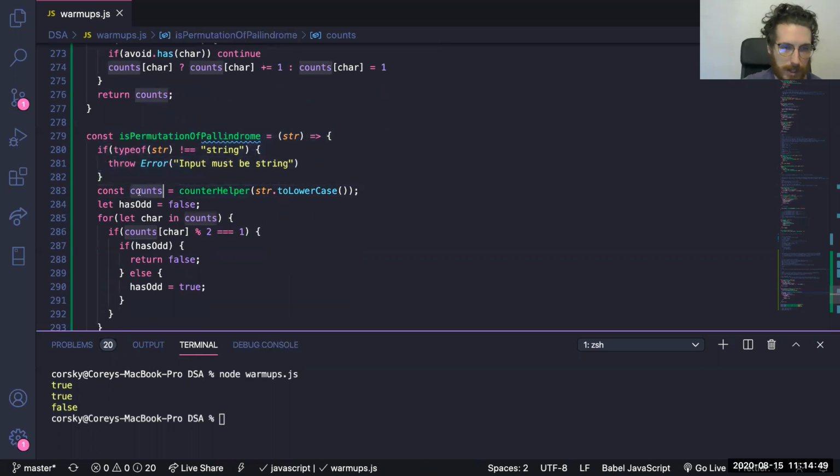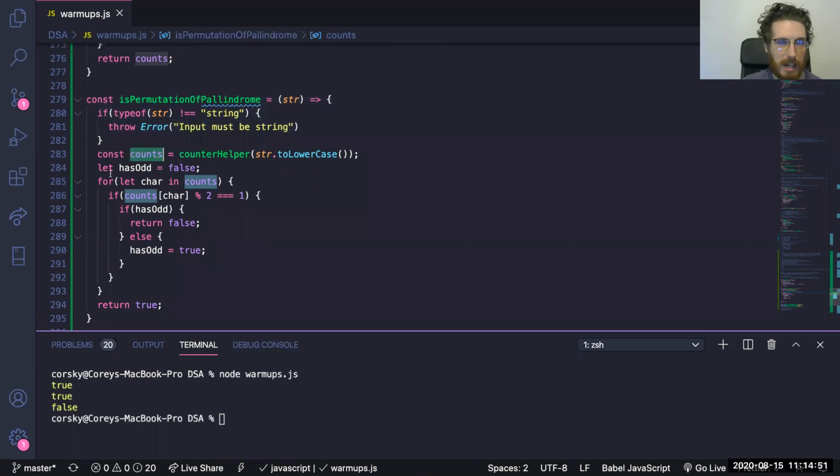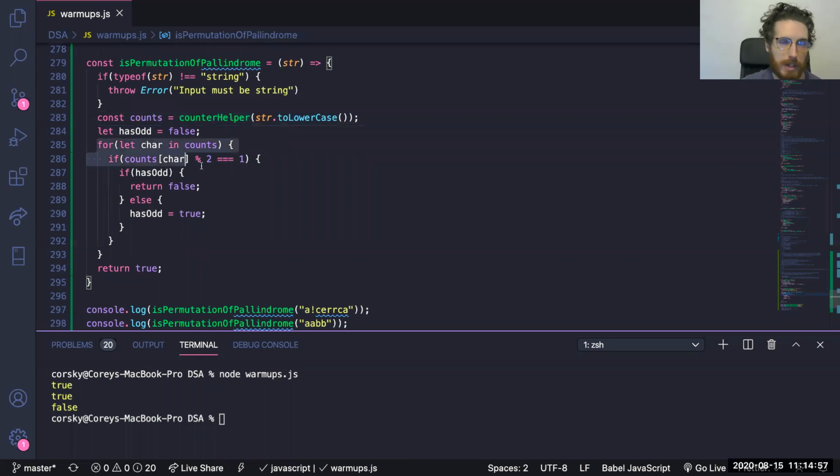We've got our object, key value pairs. We have a variable to keep track if we've seen an odd yet, what we're calling hasOdd. We're iterating through our counts. We are taking the count, modding it by 2 and seeing if it's 1, because if it is 1, we know we have an odd. If it's not odd, we don't care. We know evens are fine. We can have as many evens as we want in a palindrome. That was something we determined earlier when we were looking at the different types of rules. We only were worried about odds.